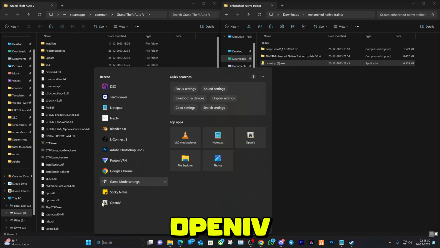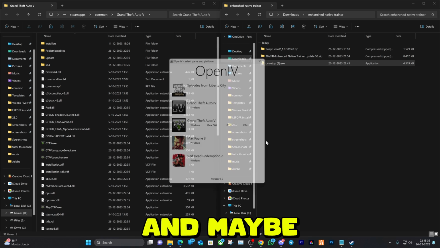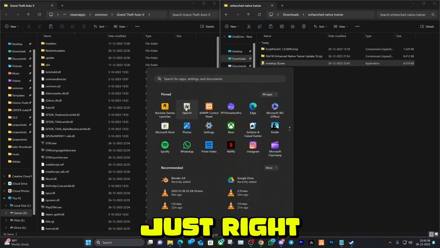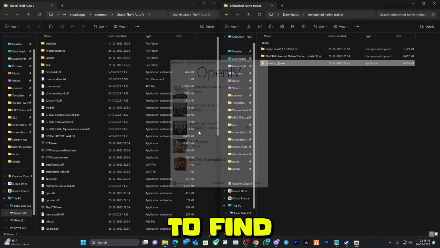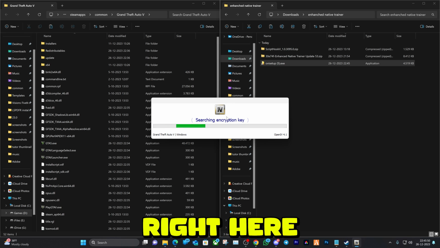Then we're going to open up OpenIV. You can do that by searching for it, and maybe the first time you will have to do it as an administrator. Just right clicking on it and run as administrator will fix that. Go ahead and click on it. Maybe you'll need to find your Grand Theft Auto main directory folder location, which you got right here.